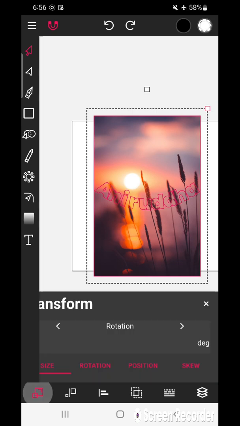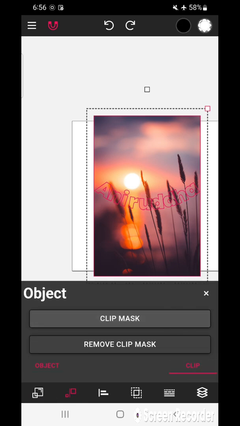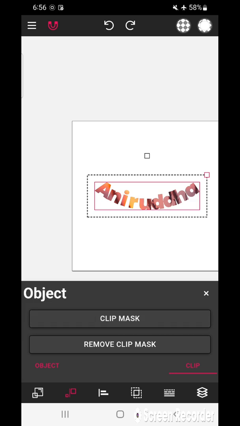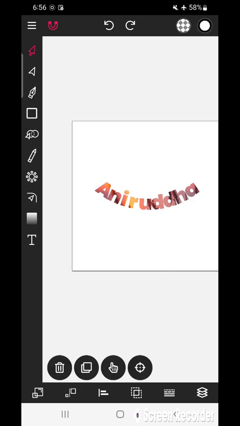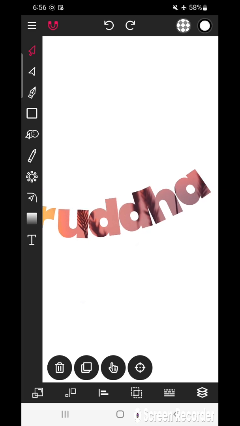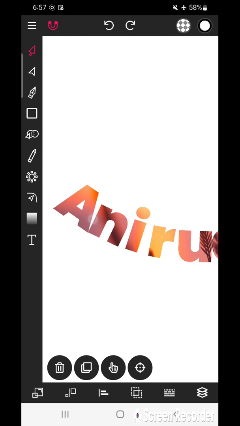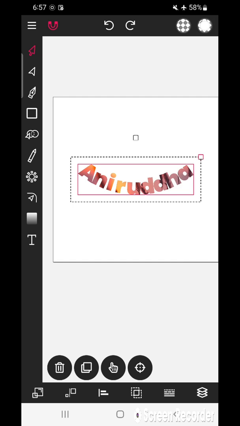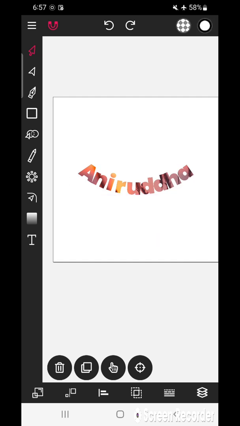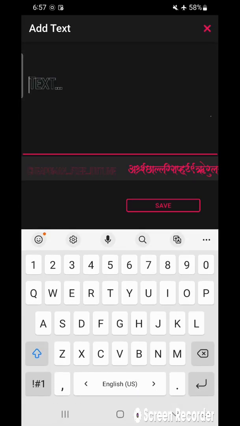Now go to this option, select clip mask. So you can see that we have clip masked this particular text and all our shape, that is this particular text, is having the image inside it. This is how you can create your own text and clip mask it.